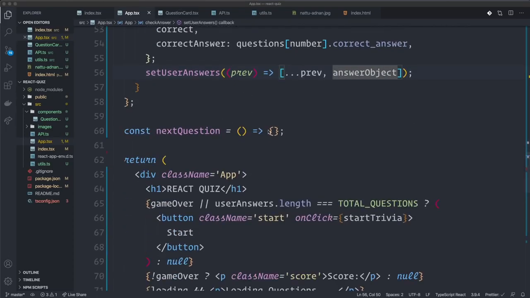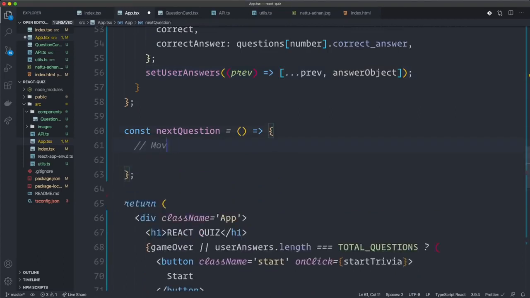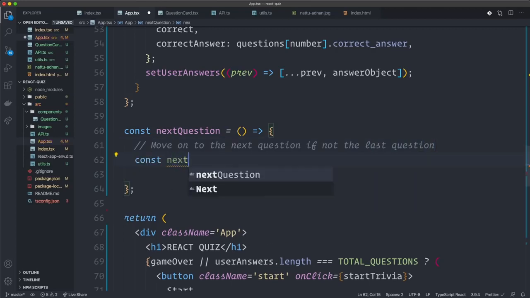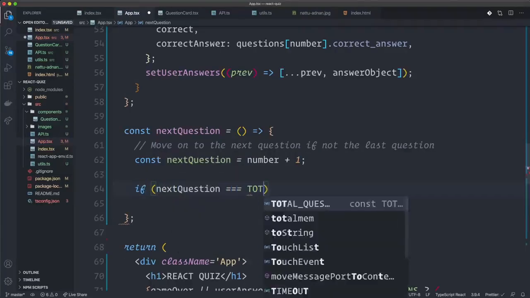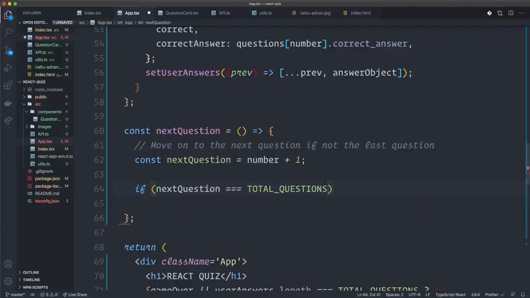So we have the next question function here. Move on to the next question, if not the last question. So we have to check if we're on the last question. So const next question equals number plus 1, because the question we're currently on is the number, and then we add to 1, and then we can check if this is the last question or not.